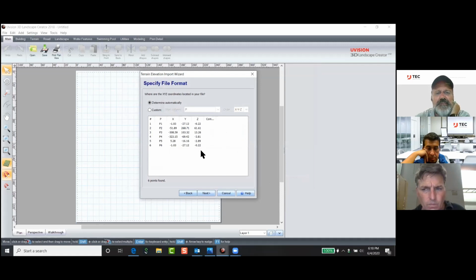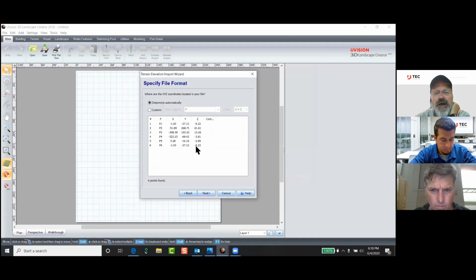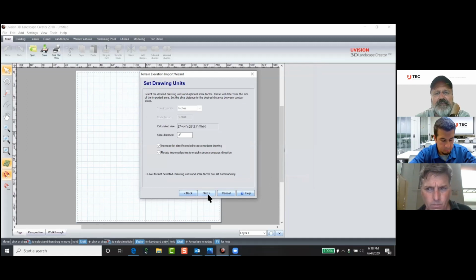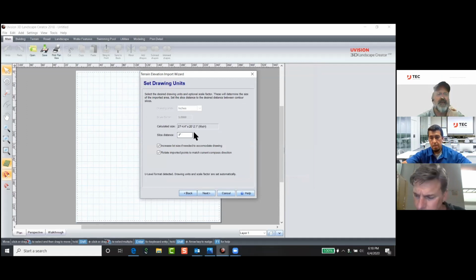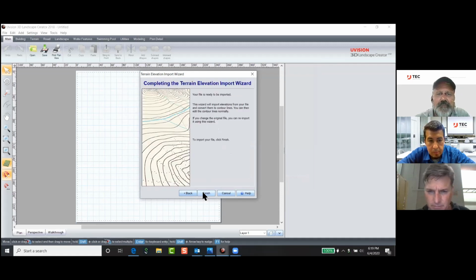And these are the readings that I will be taking into the software. They're my points. X, Y, Z are the heights. Hit next. And it's telling me right here with slice distance that I am asking for the software and the U level to talk to each other every 3 inches. Tell me when it changes. That's basically what it is. Hit next, finish.